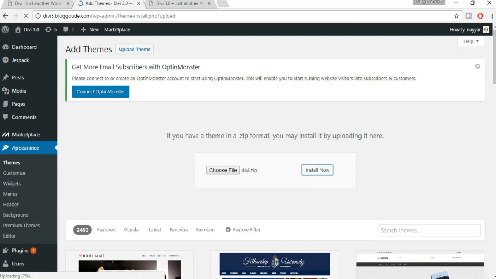So as you can see the progress over here at the bottom left corner of your Chrome browser, if you're using Chrome browser, it's 17-18%, whatever it is.